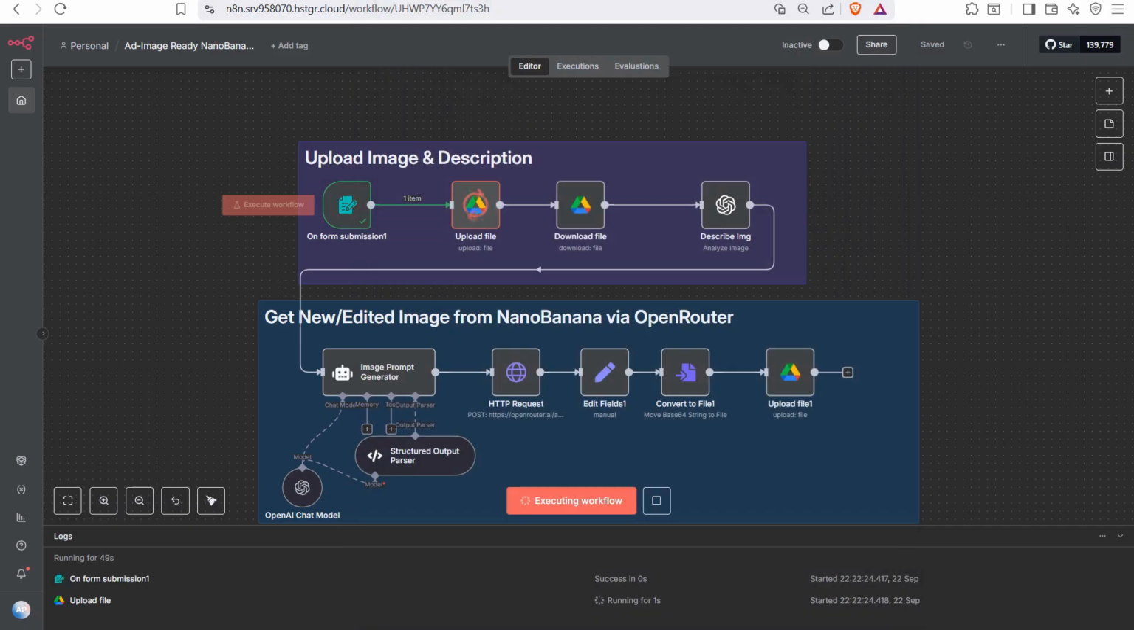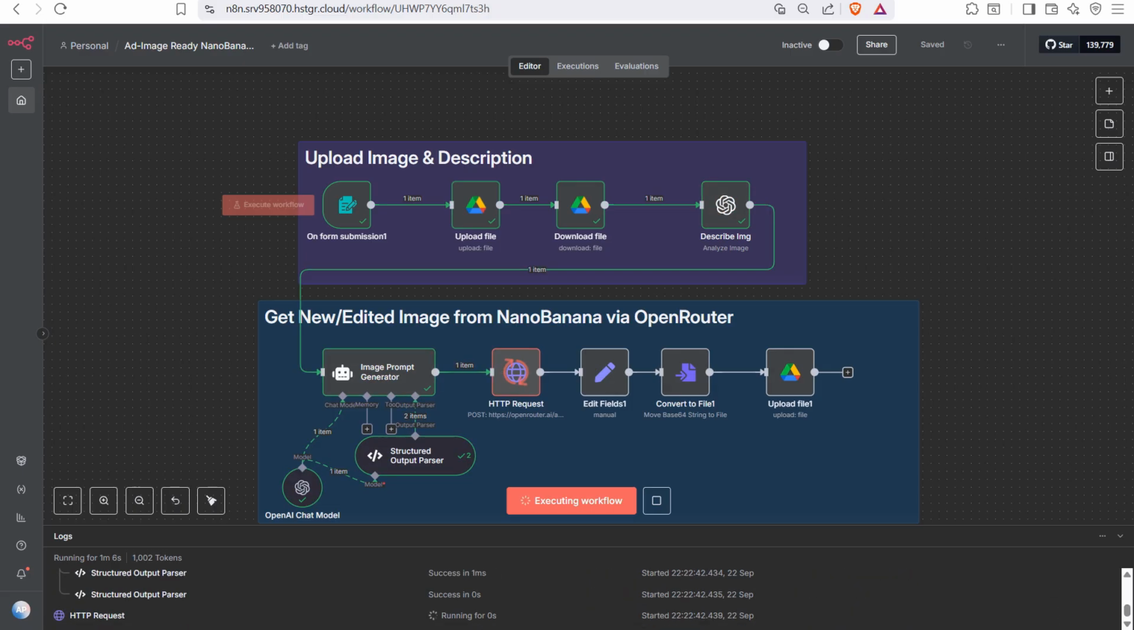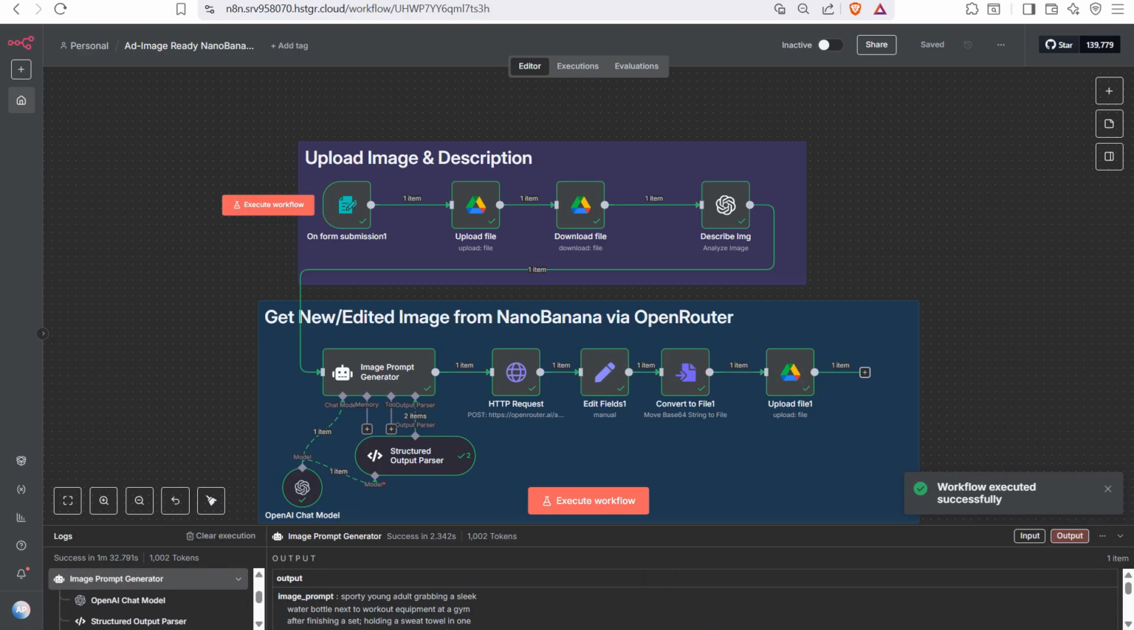Let's see how Nano Banana will create our UGC ad. You can see the same thing: we have uploaded it to the Google Drive, and again it will download it from the Google Drive, and our analyze image node analyzes that image and sends it to our AI agent to create the prompt, and that prompt will go to our OpenRouter and it will create the image. Let's see, in some seconds we will receive that image. Let's wait. Now our image generation part is done, and our image is also uploaded into our Google Drive.